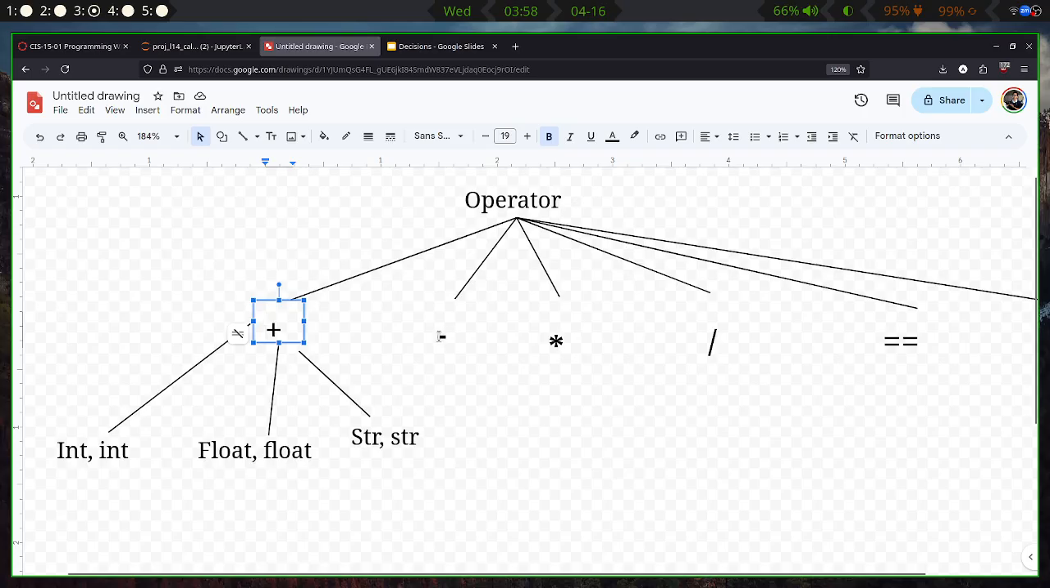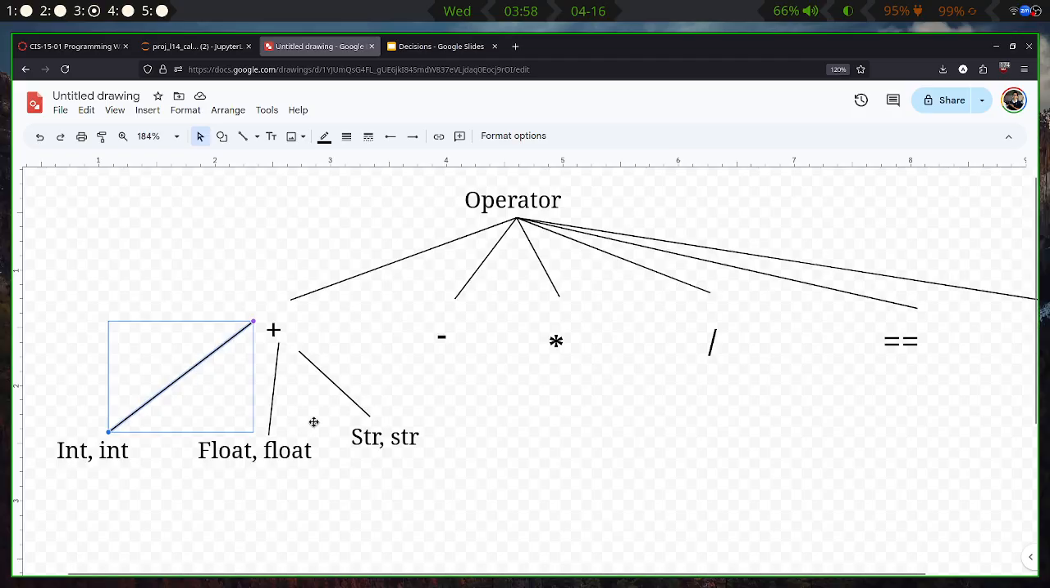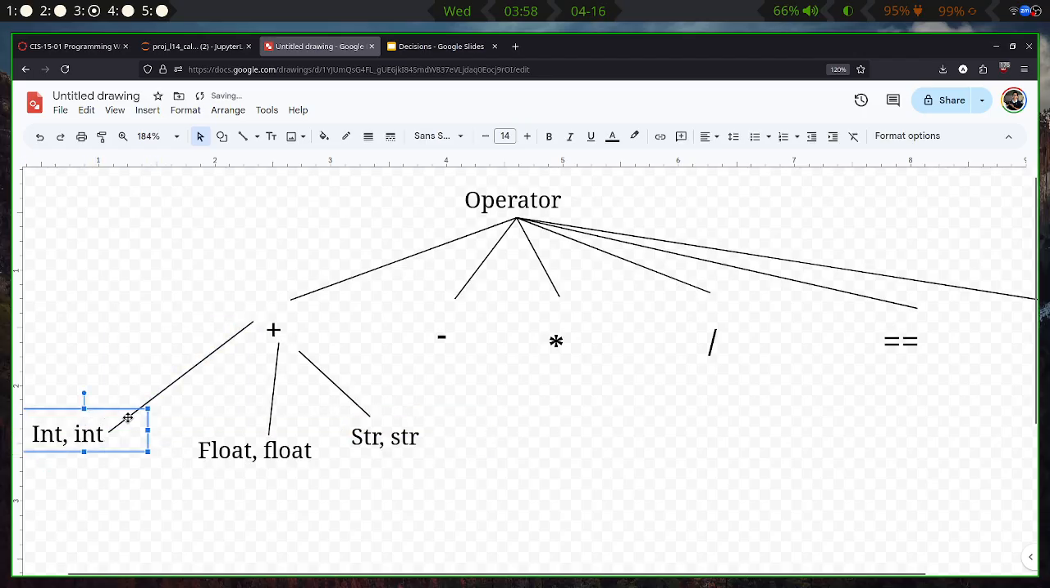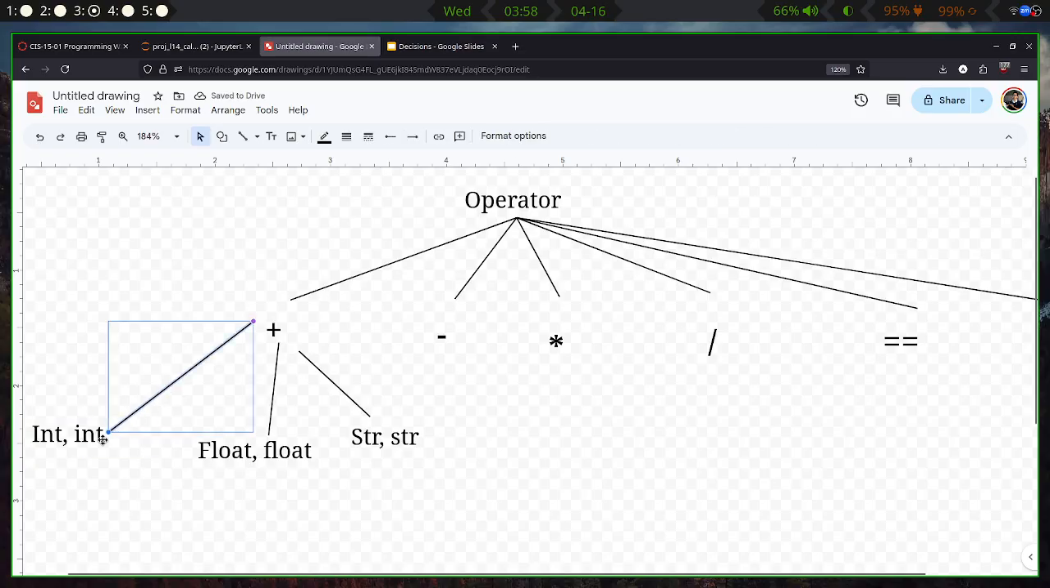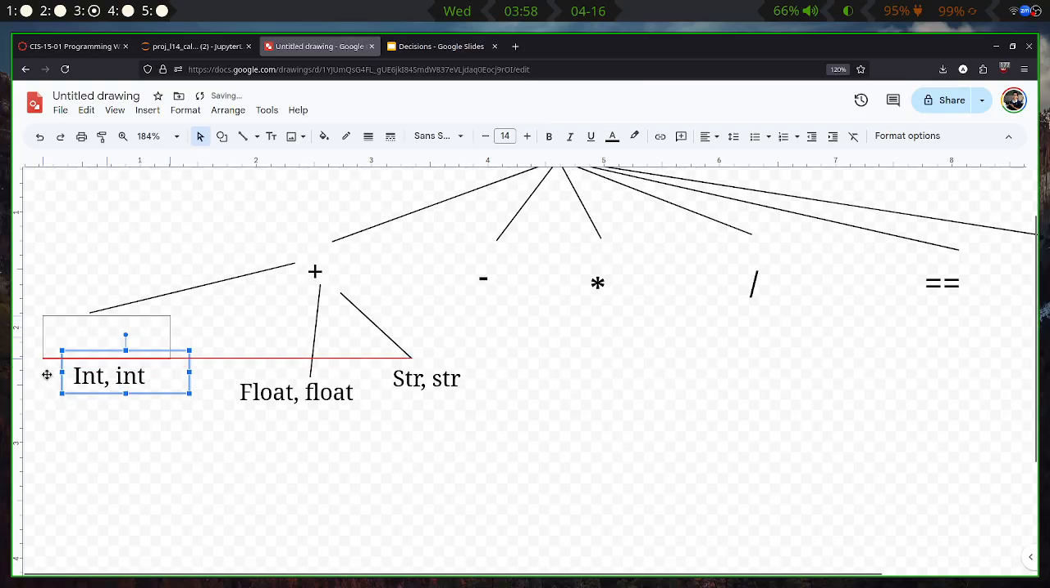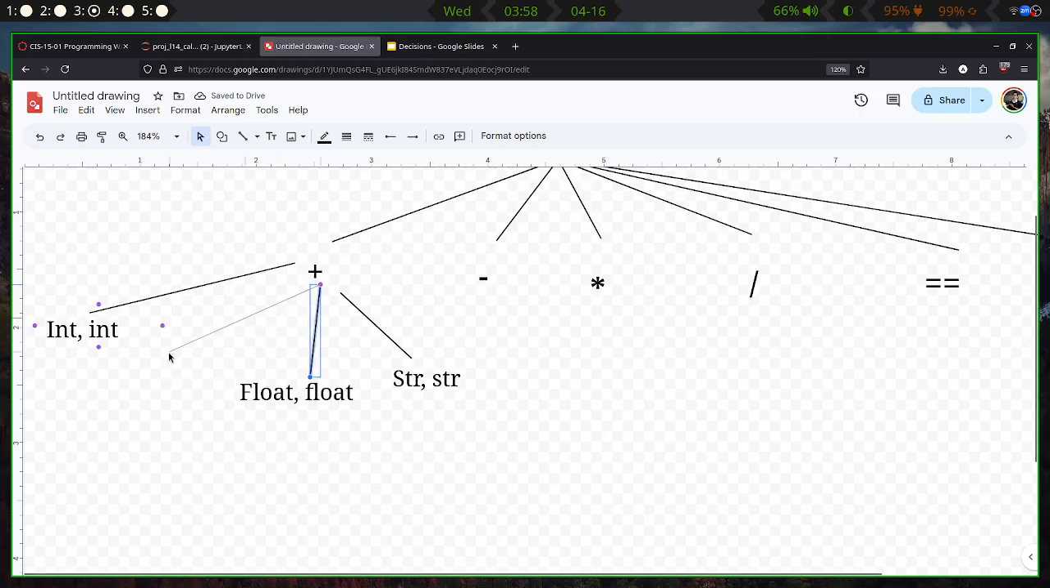For the subtraction one, there's no such thing as a string minus a string, so you won't have to worry about that. All right, so here, let me just edit this real quick. Damn, I did run out of space. Here, let me edit this tree. Okay. I'm on a touchpad right now. Let's see how fast I can do this.